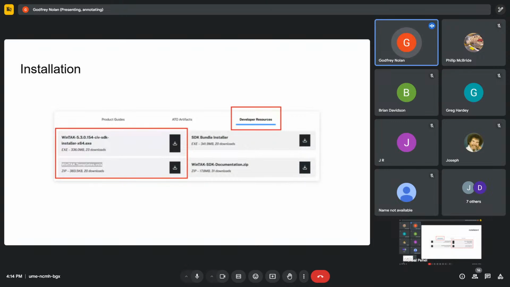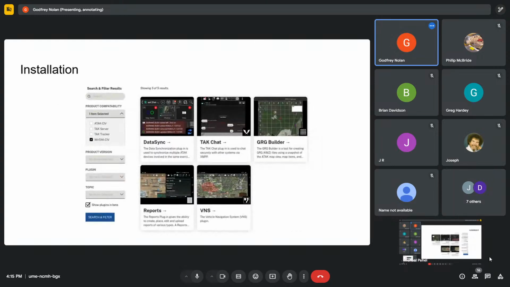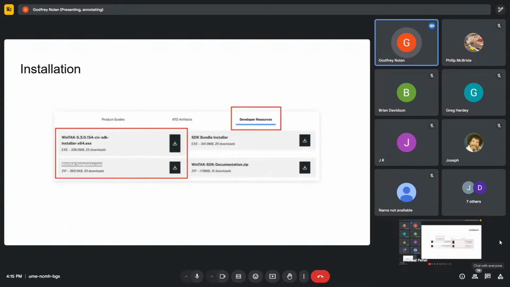All of the information that I have came from a couple of links that I put in the resources, from people who've gone through this a few times. I am indebted to their help because otherwise we wouldn't be having this talk tonight. So what we do is download these two, install WinTAK, and then install the templates, the VSIX file.